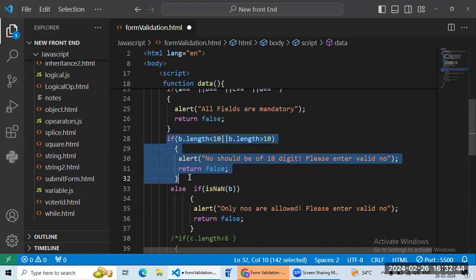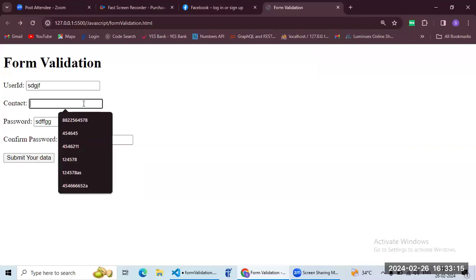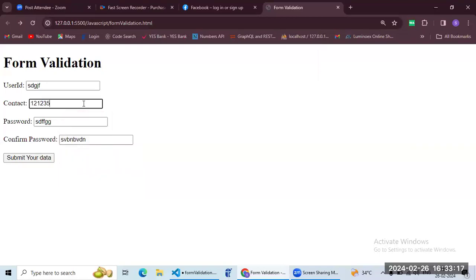Good. Now this is the first way, and second is else if is NaN. If isNaN B, NaN means not a number. If the number is not a number, then what should the alert give? The alert should be only numbers are allowed. Please enter valid number. For example, suppose here I am giving 1, 2, 3, 4, 5, 6.